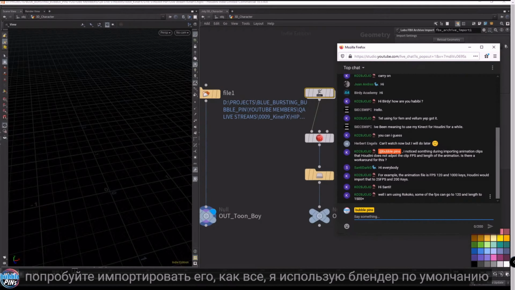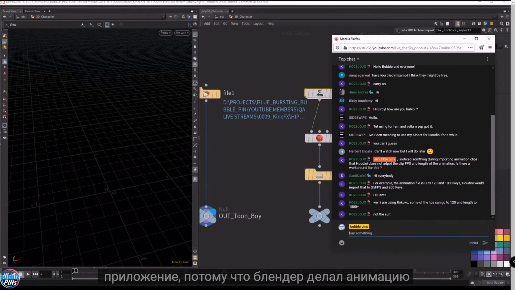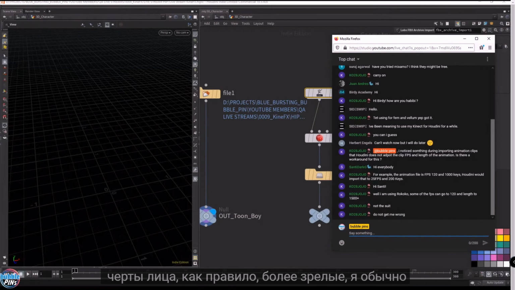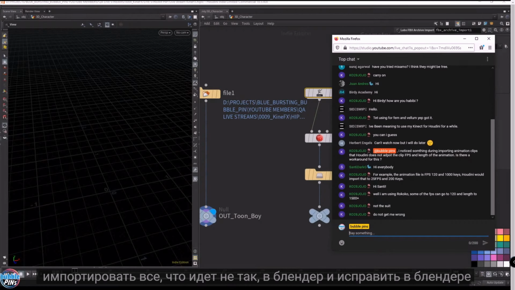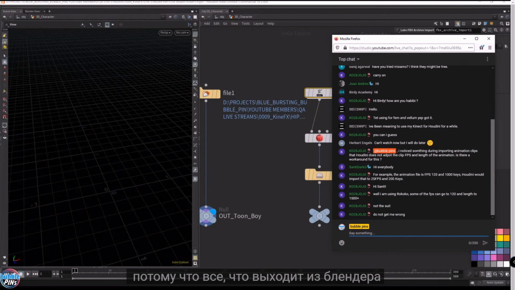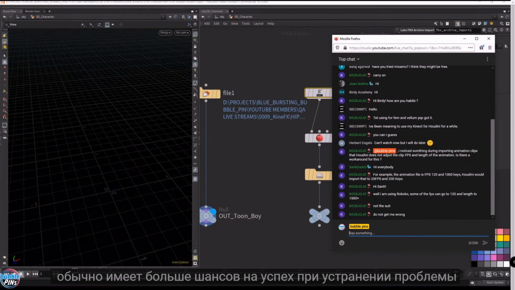Try importing it into everything. I use Blender as my default application because Blender's been doing animation for a long time, so a lot of Blender's animation features tend to be more mature. I usually import everything that goes wrong into Blender and fix it in Blender, because everything that comes out of Blender usually has a higher chance of success in fixing the issue. So Blender is my go-to.